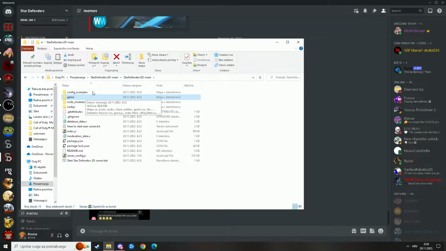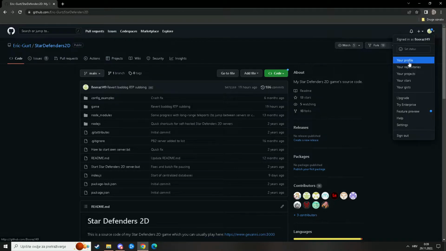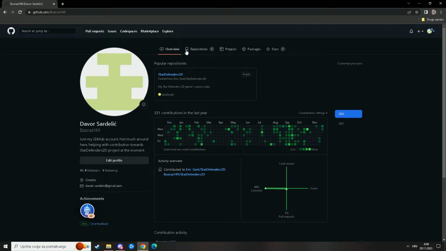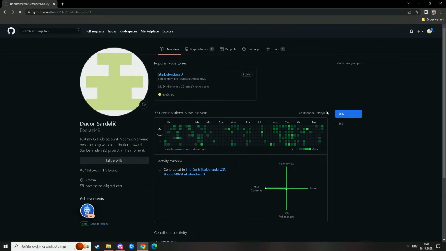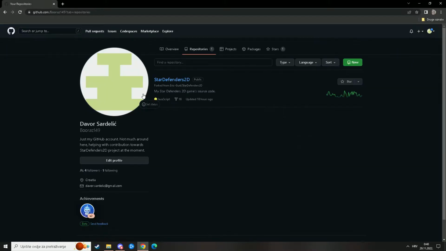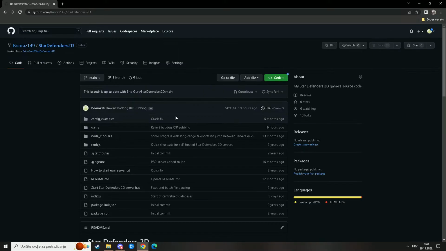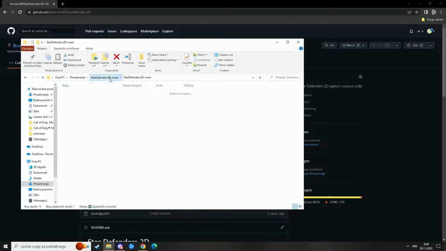You need to make sure you downloaded the game from the GitHub repository. Basically this, press download zip, then you extract it, and you need to make sure for later that you have a fork of the game, your own fork of the game. You can do that by going to the main branch and then pressing fork. I can't press it because I already have one, so I'm just gonna put this here so we can use it later.